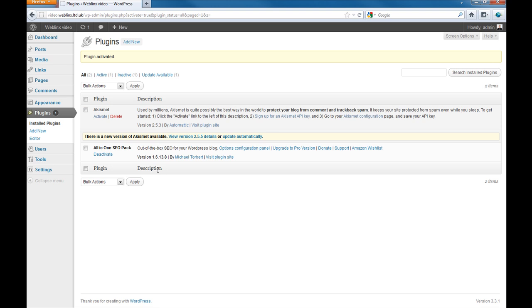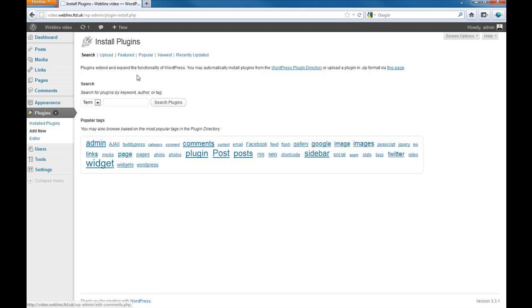Now, the next one we're going to put in is Contact Form 7. Now, everybody wants to be able to be contacted, especially if you're doing something to do with sales, or you want people to contact you to sign up to you. You want their email addresses and you want their phone numbers. So the best way to do it is installing a plugin called Contact Form 7.